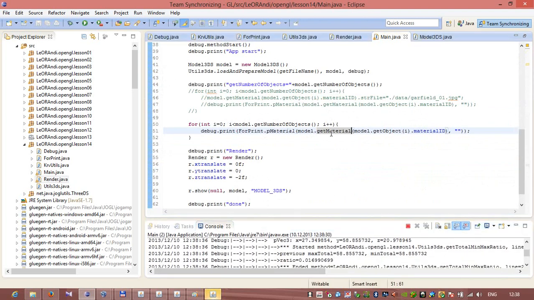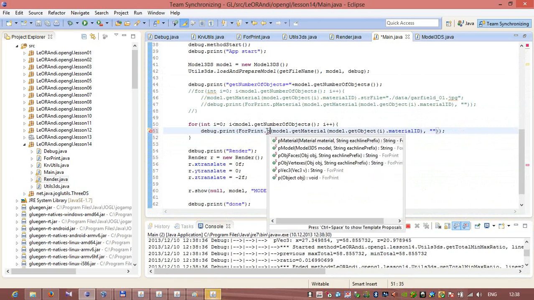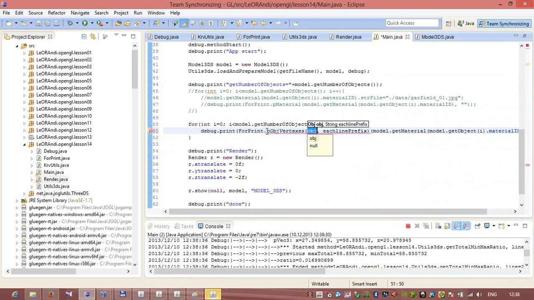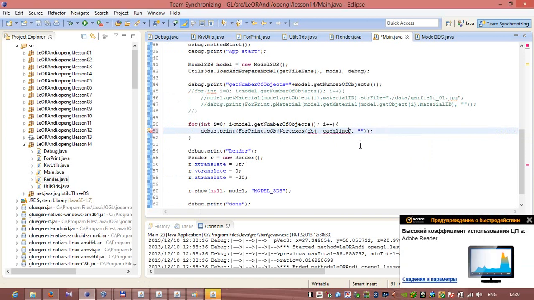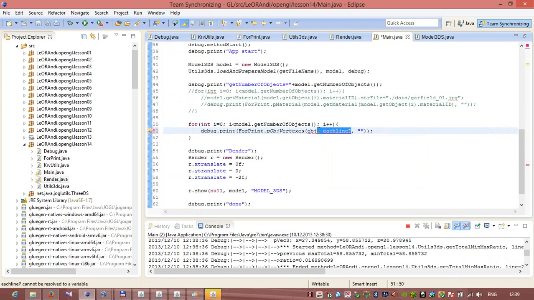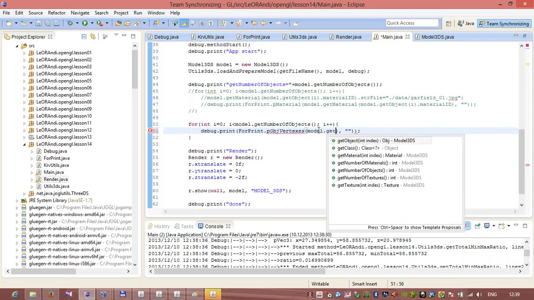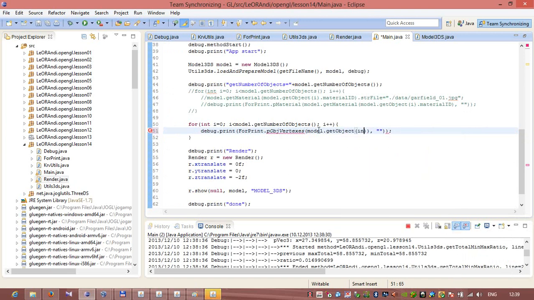So if I want to debug not a material but vertices, I need to use P object vertices. Here I need to use a specified object like model, get object with index, and I need to use it here. Okay.